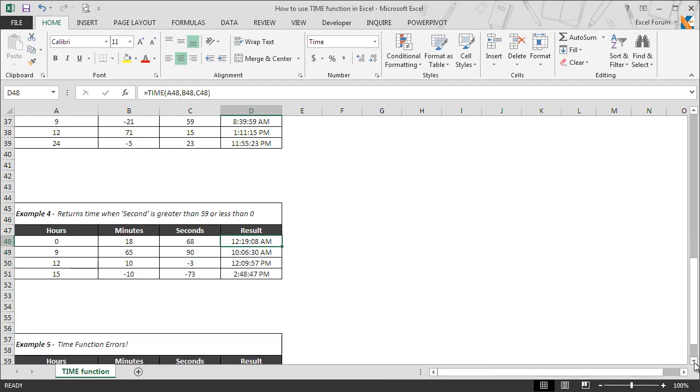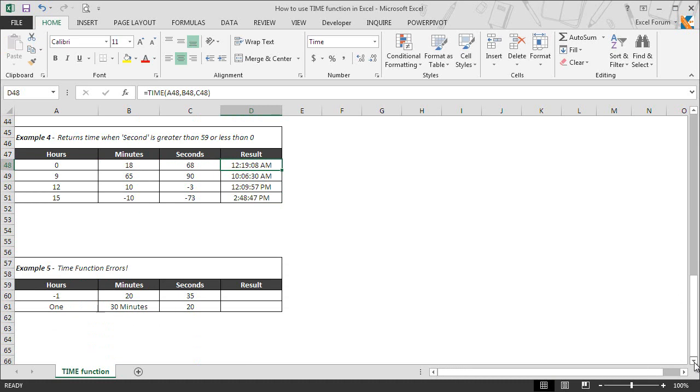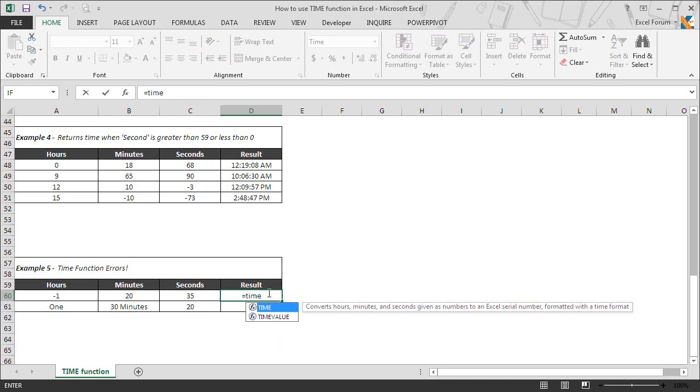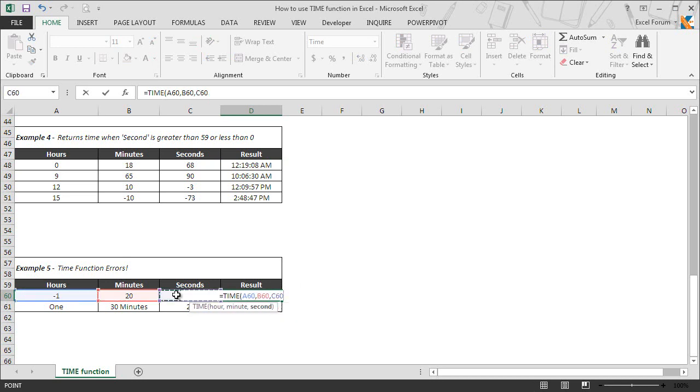In the last and fifth example, we will see and talk about when and what errors occur while using the time function. There are two types of error returned by the time function, which we will discuss in this example. Okay, so we first go to cell D60 and enter the time function. In the first argument, we select A60, which has a negative value, then B60 and C60 in the next two arguments and hit enter. The moment we hit enter, the function returns a number error.